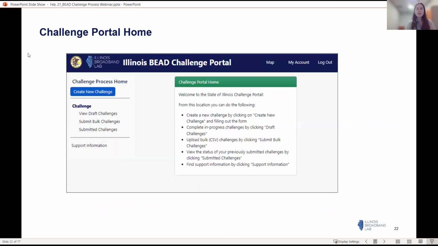All right, so once you're in the challenge portal, this is what the homepage looks like. Pretty simple, straightforward. You'll see there's a navigation bar on the left around creating challenges, and then some of the basics at the top.